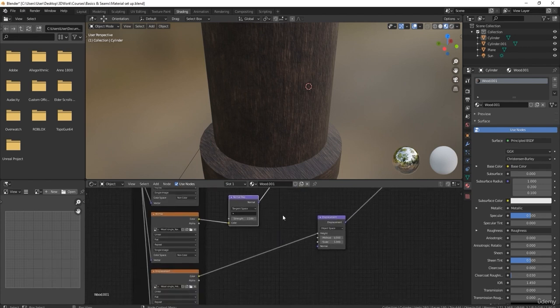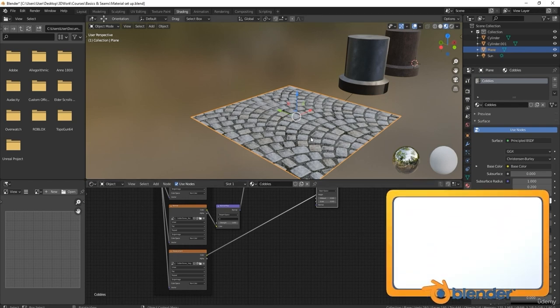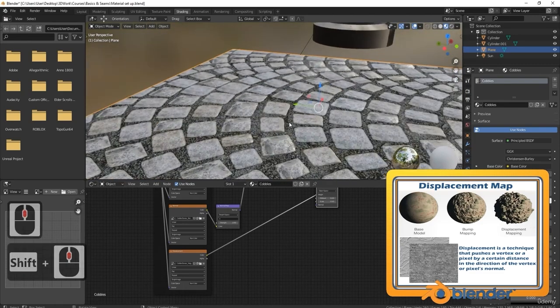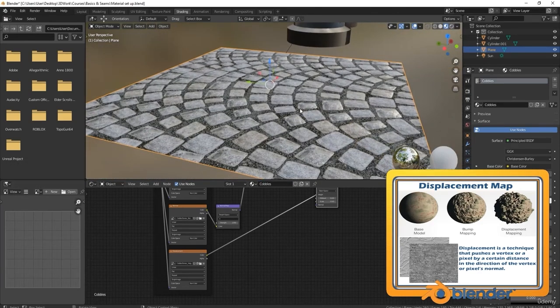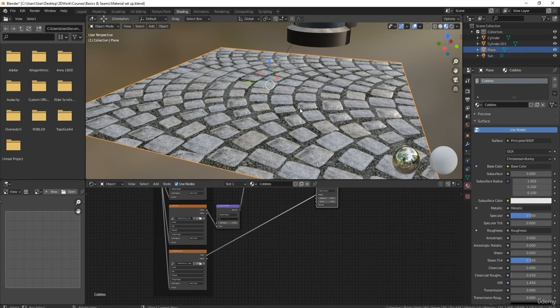For the displacement map, I'm going to bring in a new material now, so I'll head on over to that one. So here we are with our cobblestone texture, which we're going to use for our displacement example. What displacement does is it basically gives this texture a push outwards. It's like using tessellation, as you'll see shortly.